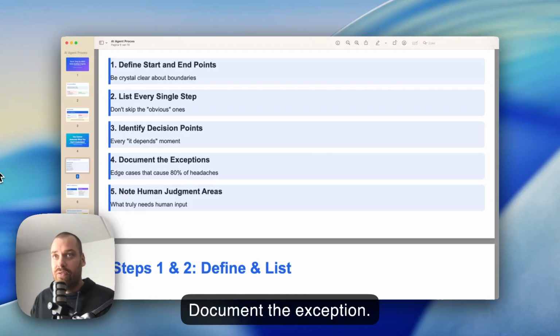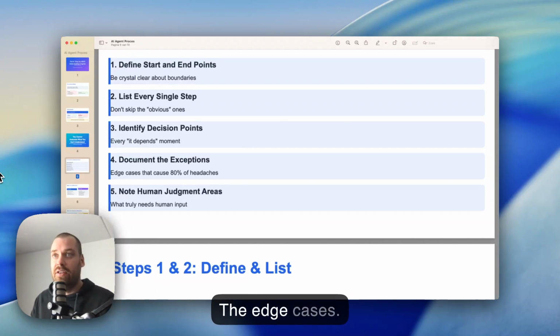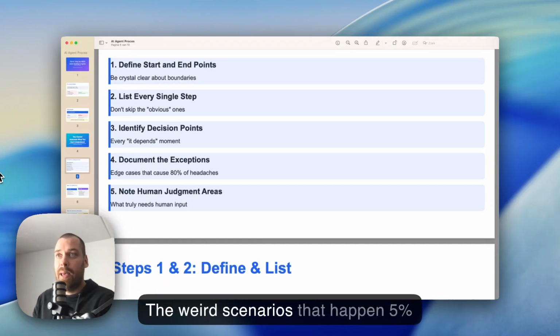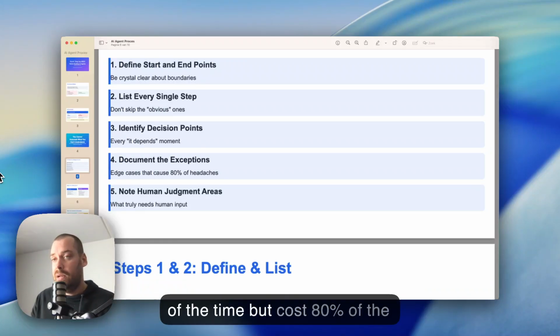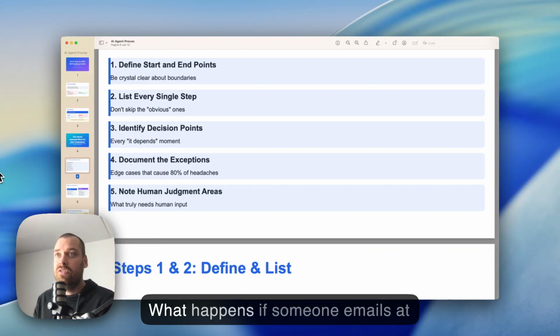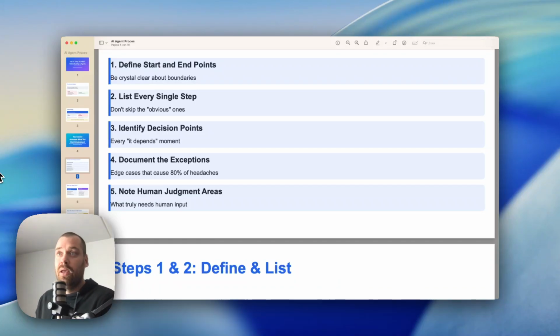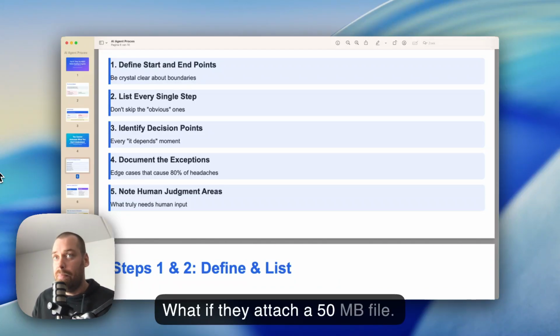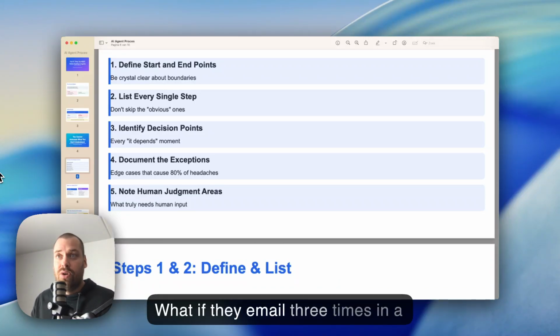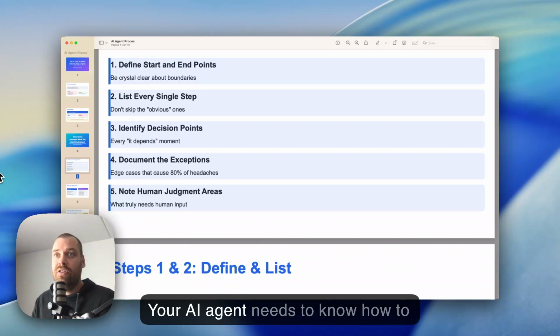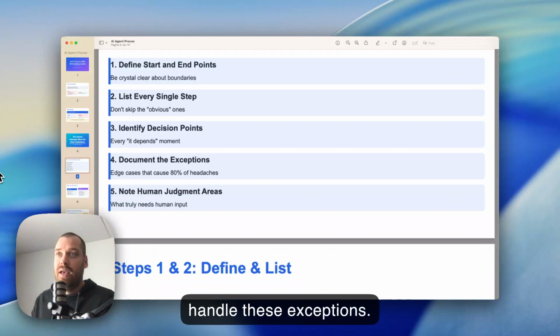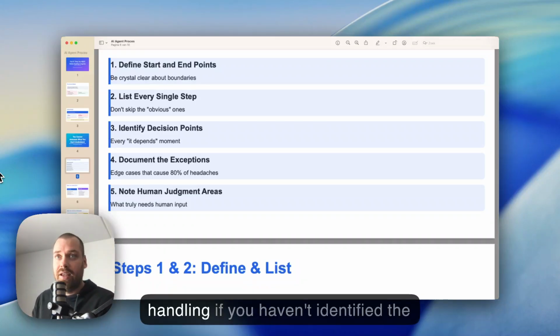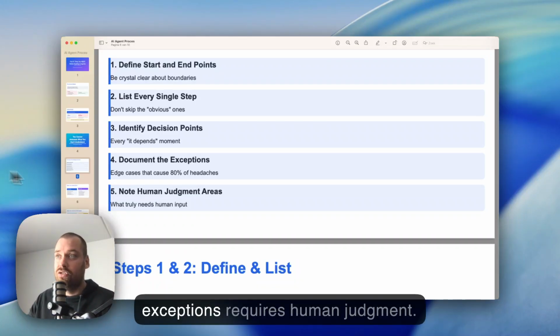Document the exceptions. Every process has exceptions, the edge cases. The weird scenarios that happen 5% of the time but cause 80% of the headaches. Write these down. In your email process, what happens if someone emails at 2 a.m.? What if they attach a 50 MB file? What if they email 3 times in a row? What if their issue requires multiple departments? Your AI agent needs to know how to handle these exceptions, and you can't program exception handling if you haven't identified the exceptions first.